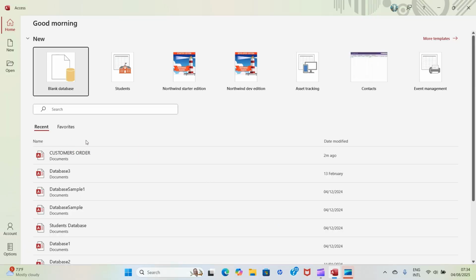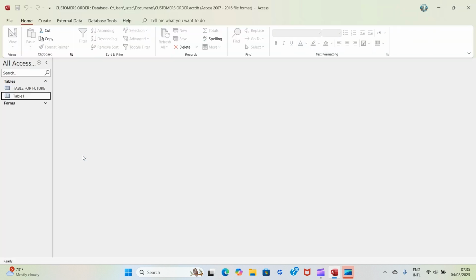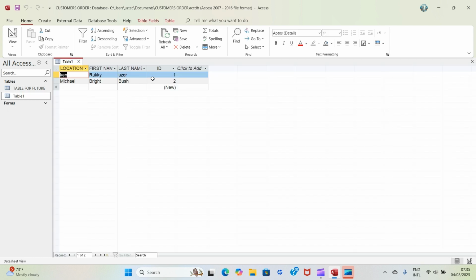All right, I have launched my Microsoft Access, so I will click on this. So I have two tables here and one form. I will double click on this for it to open like this. Let's assume I want to edit this information here. So this is Michael. Maybe I want to change some things and have it as Mike.